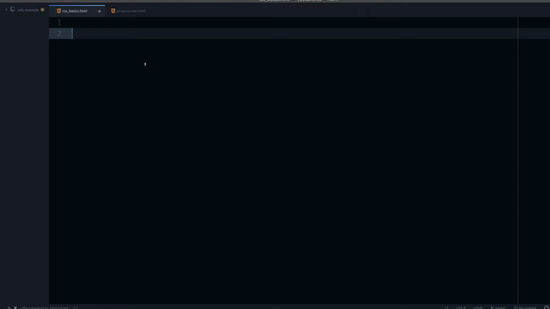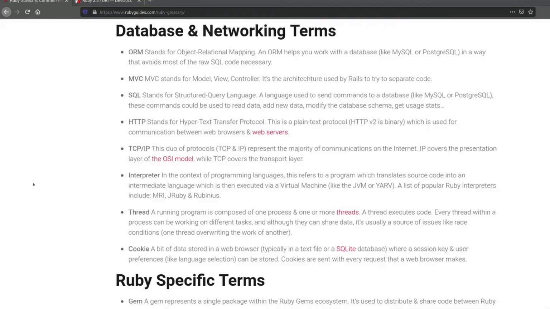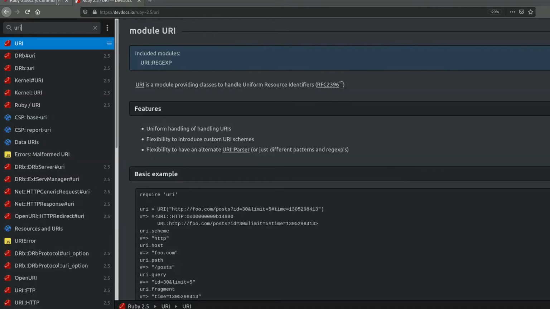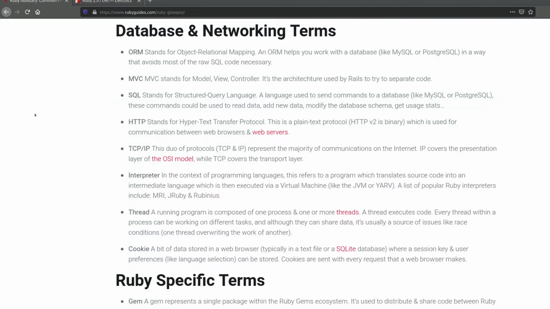So CSS basics. I just want to cover the basics because it's important to have a base if you want to build good websites, right? And you do the full stack, meaning that you do the design, you do the logic, right?